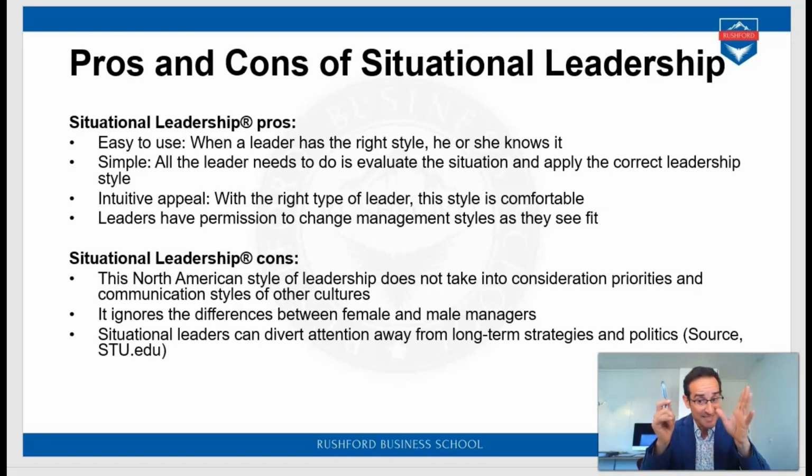Which are the cons? It's a very Western-centric approach. This North American style of leadership does not take into consideration priorities and communication styles of other cultures. It ignores the differences between female and male managers. Situational leaders can divert attention away from long-term strategies and politics.